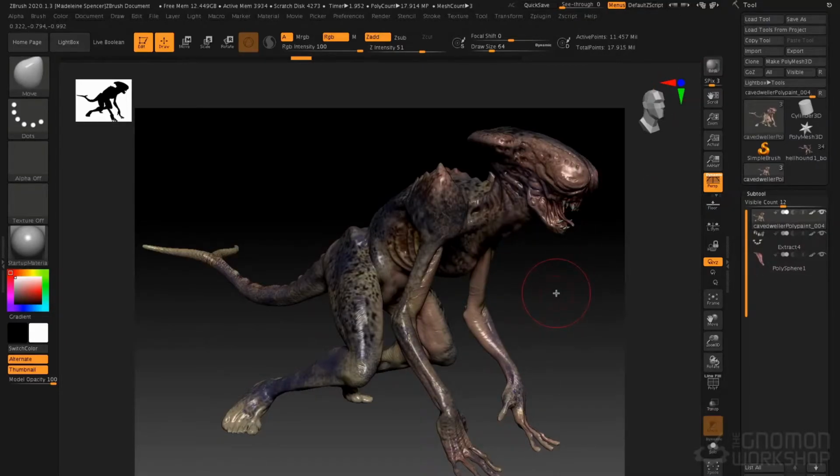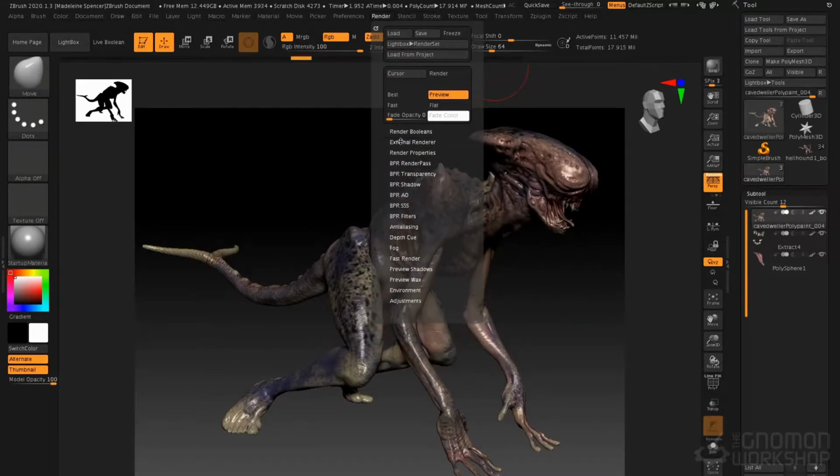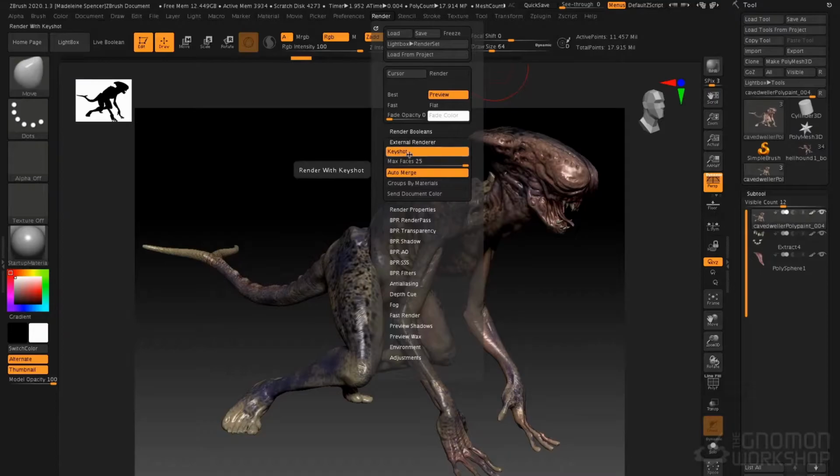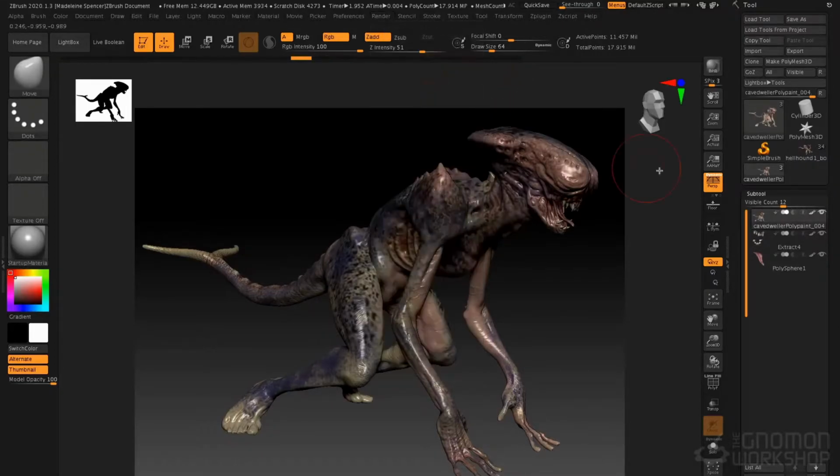Now, if I want to render using KeyShot, I go to the render menu here and then open up the external render menu and make sure KeyShot is turned on. You can set your max faces here. You can group by materials. You can also send your document background and you can auto merge. I usually leave the settings at their default and just turn on KeyShot.